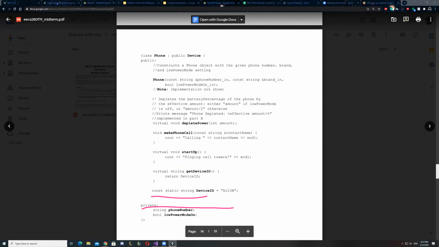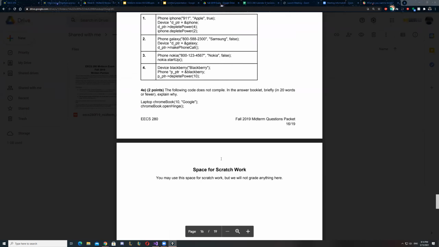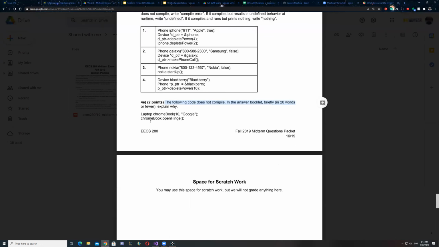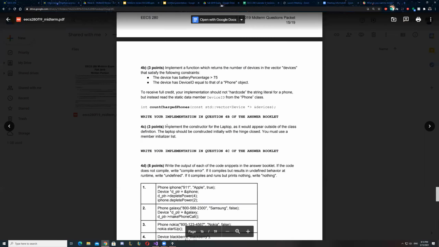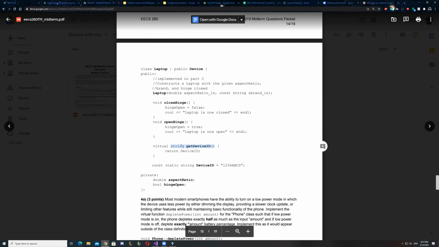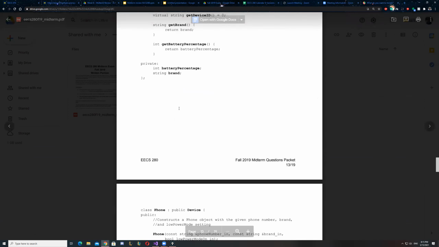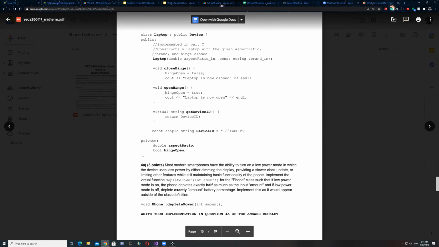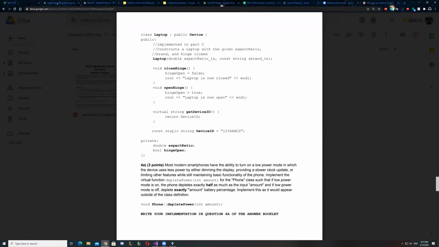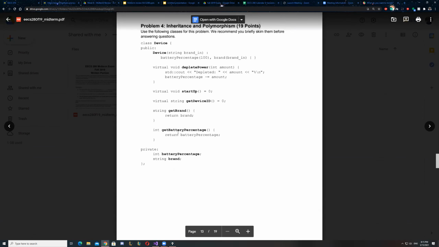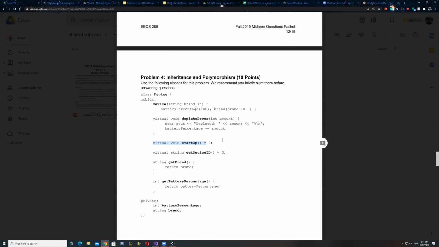One of the questions in the exam is right here: the following code does not compile. Why is that? That's because for our laptop, we don't have a startup function. We have get device ID, which is a virtual function, but for startup, we don't have that. So our compiler is going to look for a startup function in our laptop. It sees it doesn't exist, and it will refer back to our base class. And we'll see right here that startup is not defined. It's a pure virtual function, which means an override does not exist. Therefore, a compiler error is going to occur. Does that make sense?